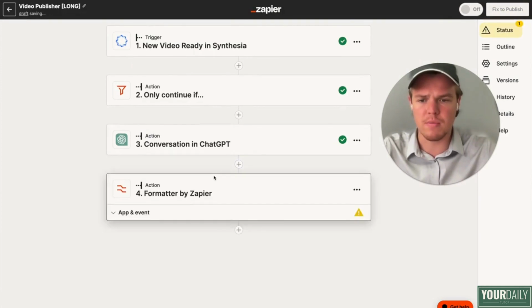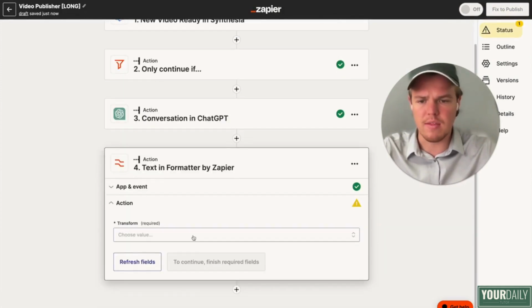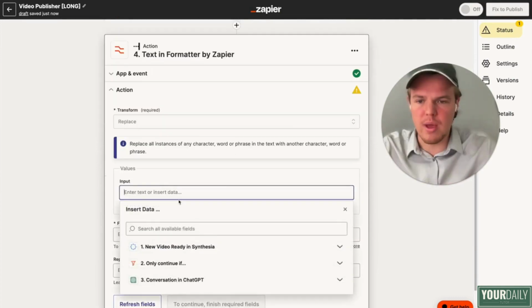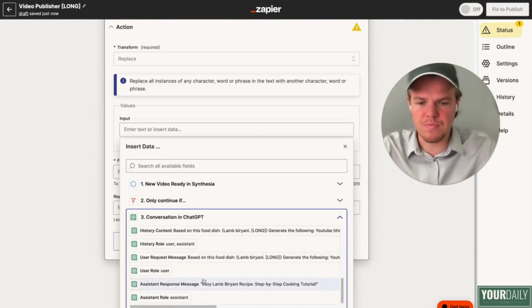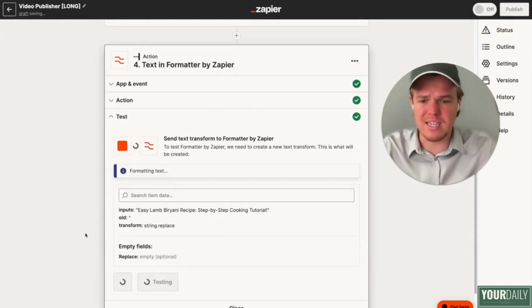So we're going to hit formatter. We're going to choose the event of text as we are manipulating text here. And the function we're going to be doing is replace. Let's go ahead and input the output that we have here. Let's find the quotation marks and replace them with empty space. We're going to test that action.